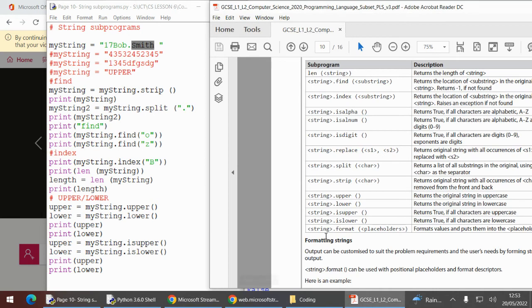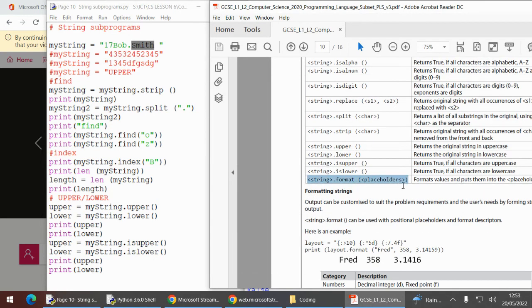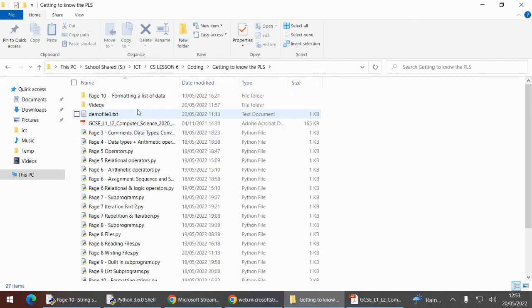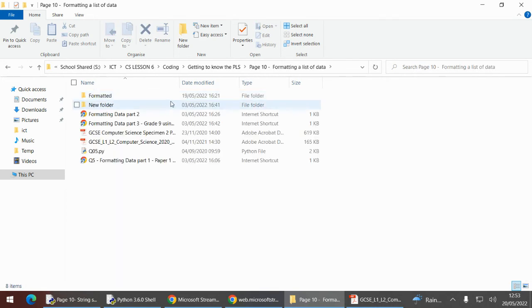In the next part we'll be looking at how you format strings. Within the coding folder, as part of getting to know the PLS, you'll see the format and list of string question there, with a few videos on what to do.